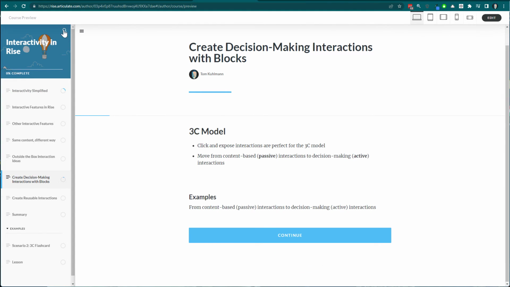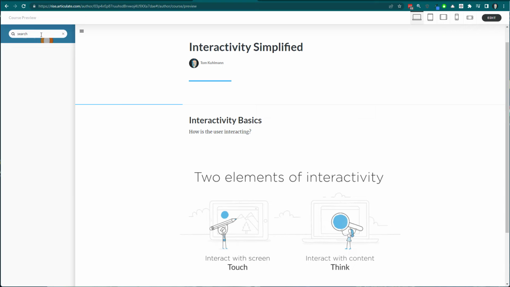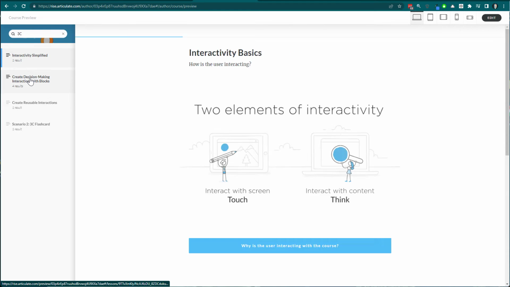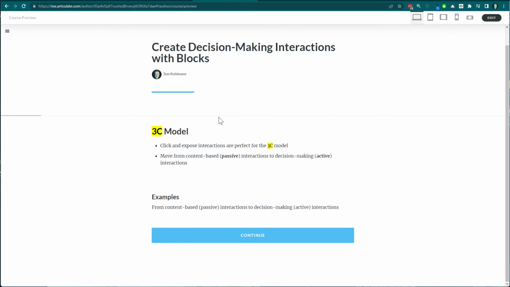The other thing is I have a search feature. Maybe somebody's asking me a question and I want to jump to a slide, but I can't remember where that slide was. I could always type in something. Maybe it's 3C. Where's that at? And then I can say, oh yeah, it was right here, and I can jump to that point in the content. I can turn the sidebar off if I want to and do that.